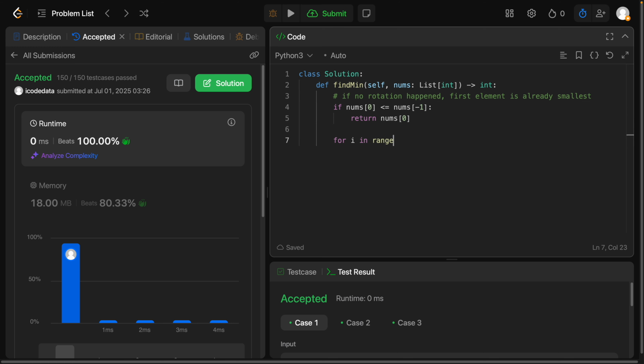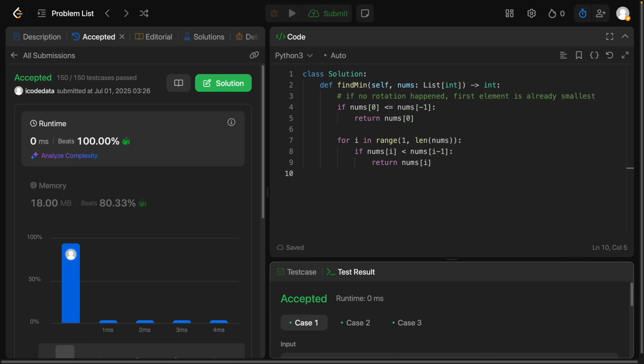But if first is greater than the last, we know there is a cliff somewhere. We walk along the trail checking each step. The moment we find a drop, that's the cliff, and the element at the bottom is our minimum. This also works well with small arrays or where the rotation is small or near the beginning.